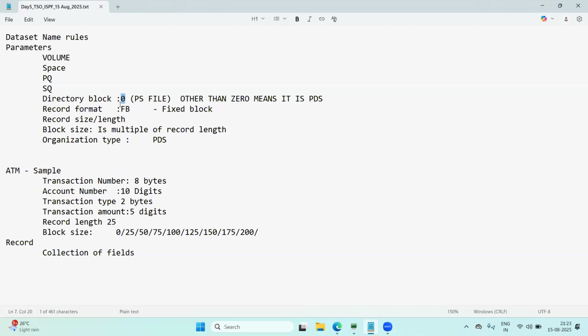Venkat, what about PDS extension? What entries do we make there for PDS extension? PDSE, PDS extension, yeah. Okay.